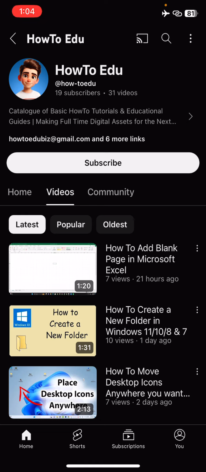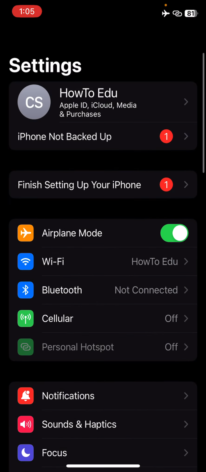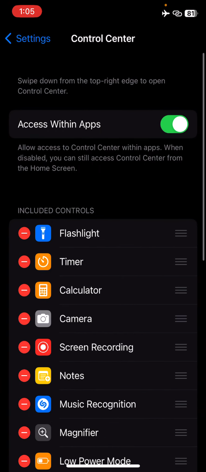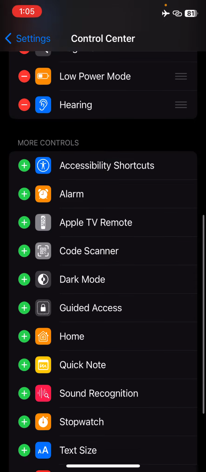At first, what you need to do is head over to your iPhone settings, right? Click on this. I would scroll down gradually. I would click on this control center. Once I've clicked on this control center, you'll be displayed with some control options, right?